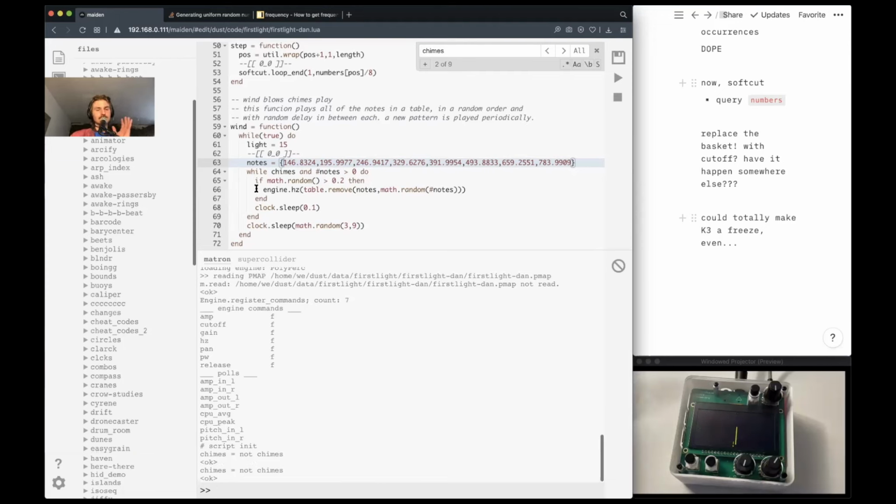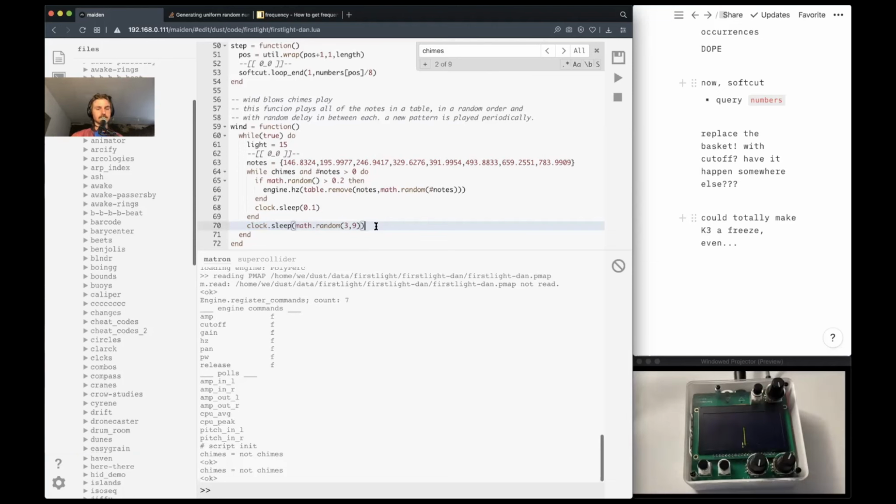The part that is controlling that, there are 2 clock functions. There are clock studies. I encourage everyone to go into clock studies. Clock is the Norns system clock. It is how the Norns understands time. So we have 2 functions. Clock sleep 0.1, which is a delay of 0.1 seconds. And then a clock sleep of a random number between 3 and 9 inclusive.